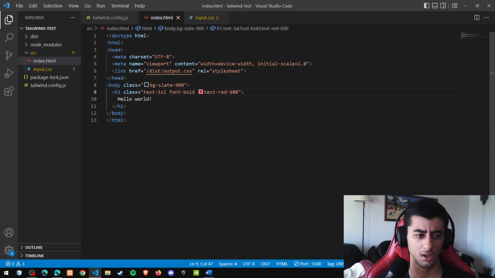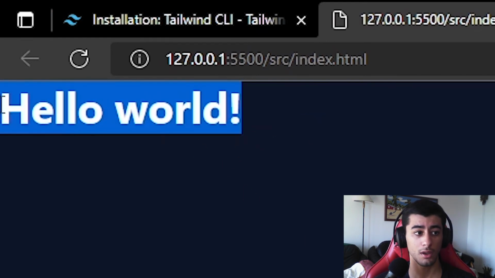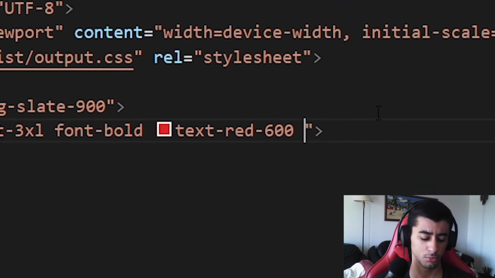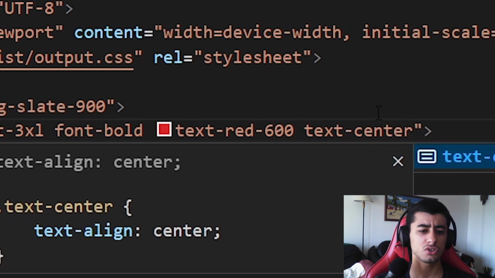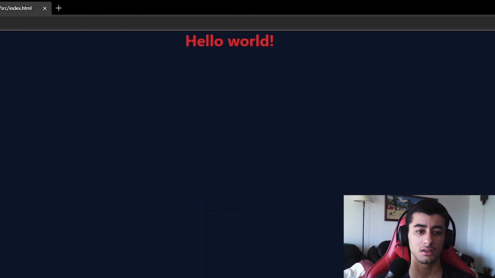So just close. And every time you want to close and open again and test, you need to run the CLI. And as you can see, here we go. The hello world is working. The background is black and the text is red. And let me try to put this text centered, just to see if it is this easy or not. Exactly. If you put text center, it is going to automatically center the text.